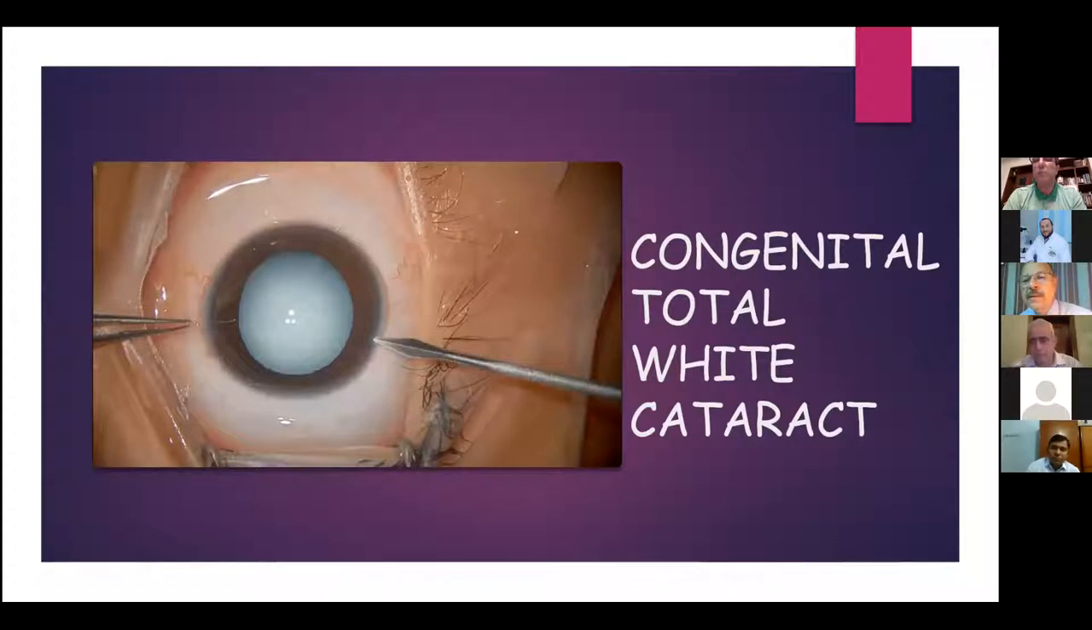Dr. Mahmoud Ma'il, you can ask by yourself. Dr. Hisham, is it difficult during the surgery to switch from micro forceps to cystotome or vice versa?